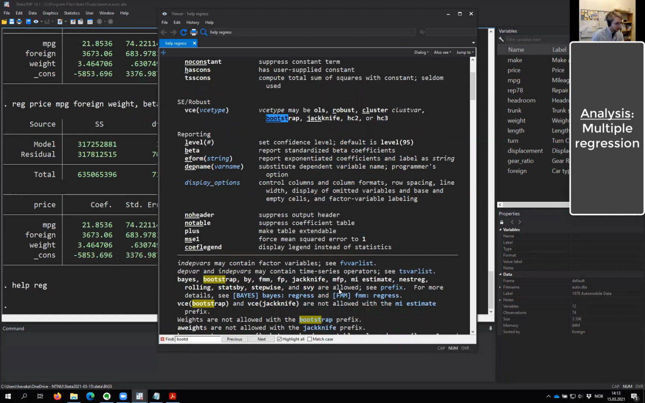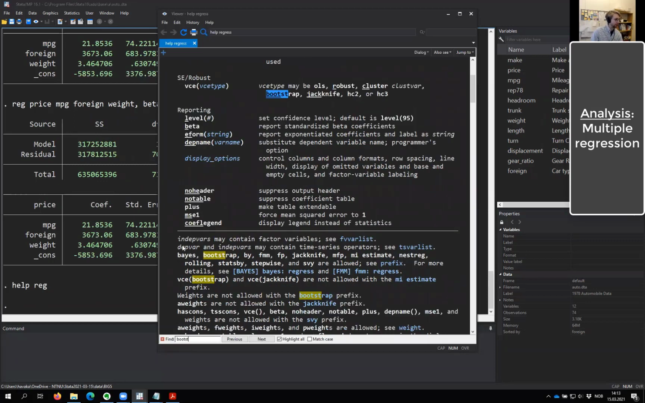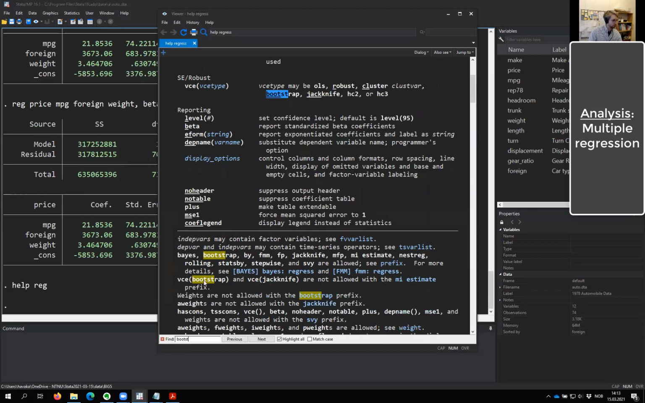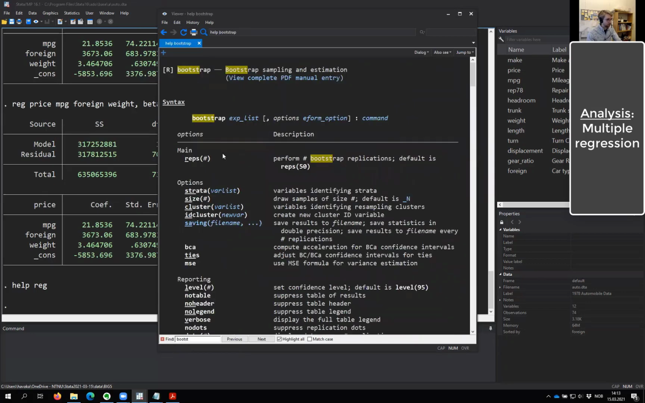Bootstrap, allowed, see a prefix. And we can also do VCE, which is the robust type of regression. So we can specify VCE and then bootstrap. Oh wait, they're actually not allowed in this prefix. So if you want to do any bootstrapping, I suggest you take a look at the help file and just read these. There are some links here. We can see maybe the prefix. And here we have bootstrapping. Yeah, and then if you read this, usually you'll be able to find the answer.